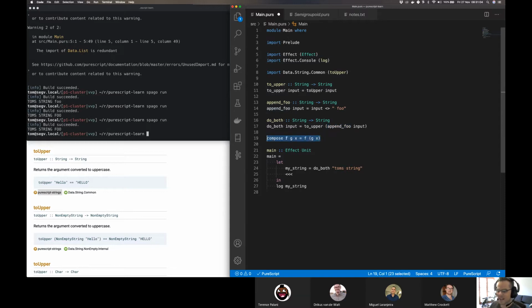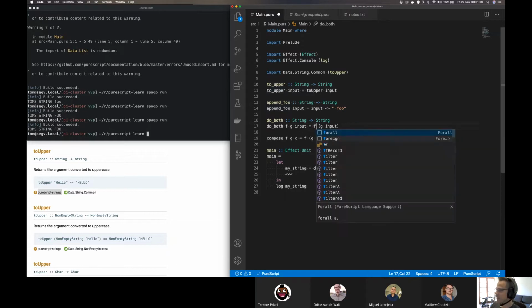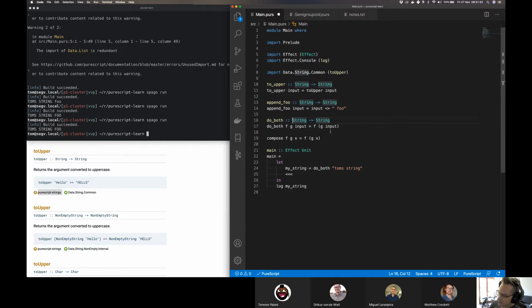So compose is a more abstract version of our do both, where we say this toUpper part we can call g, and this append foo part we can call f, right? Sorry, is that the right way around? Yes. We call that g, and we call that f, meaning that now we've got more parameters that need to be passed in. And what are they? Any function which takes a string to a string, and this one is also any function that takes a string to a string.